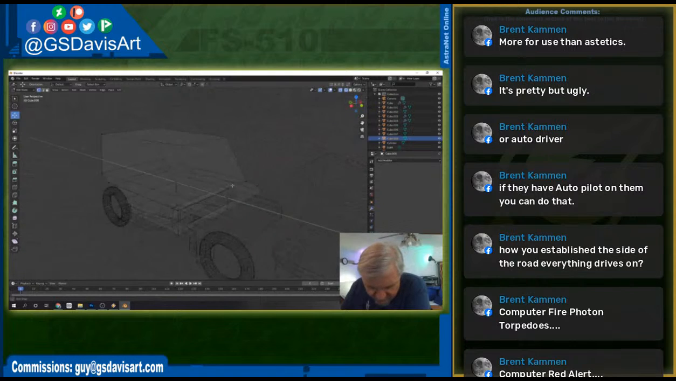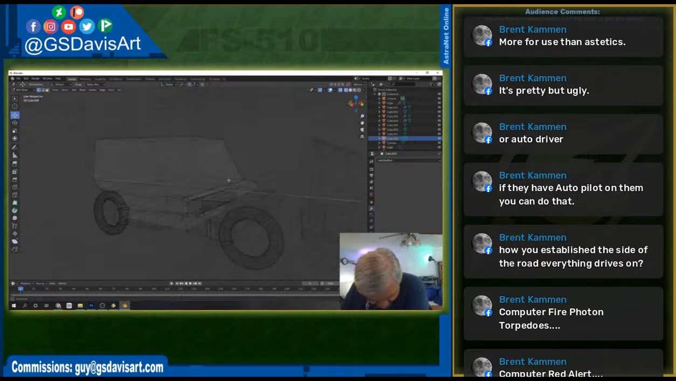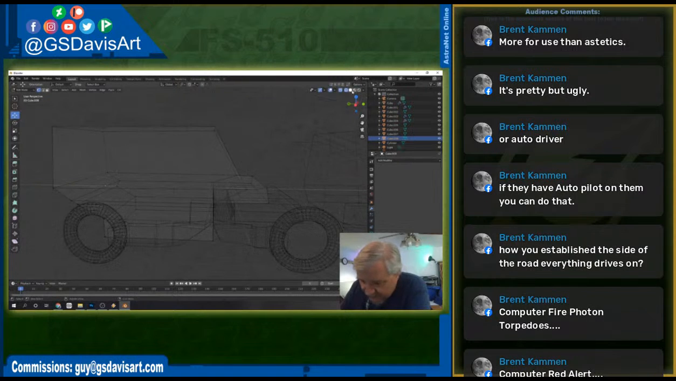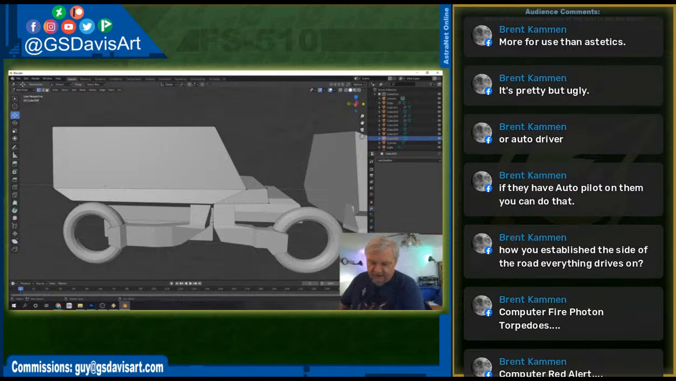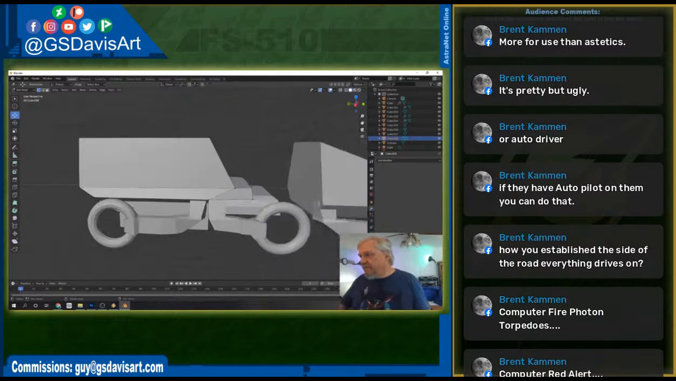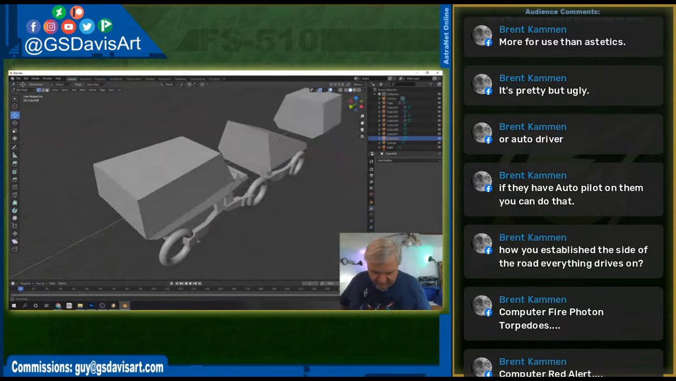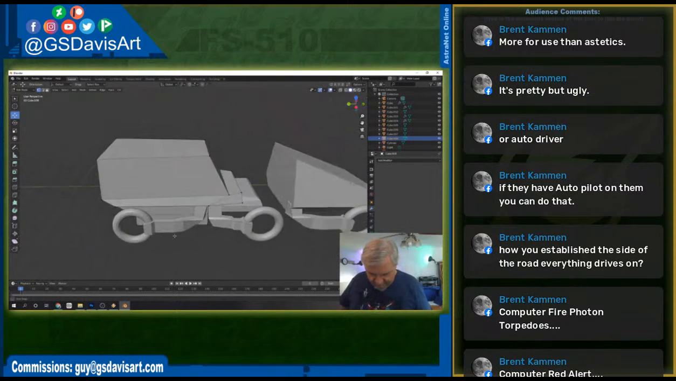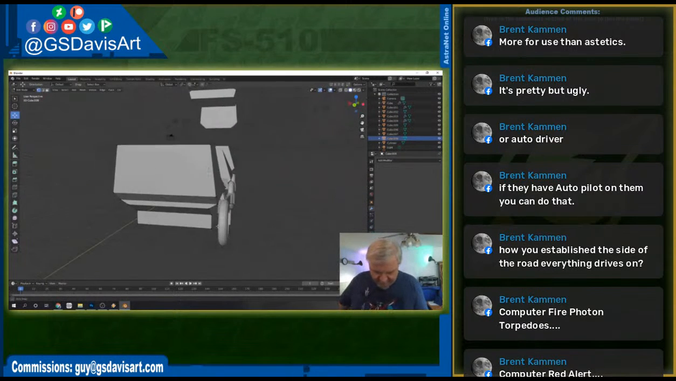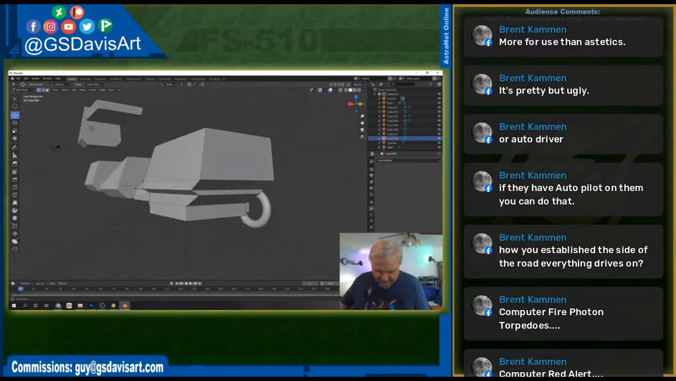There. That way it's got some width to it. I feel like it's kind of crunching into this a little bit, but that's okay. That'll be fine. Right? It's not elegant, but it works. But it's good for transit and transport.